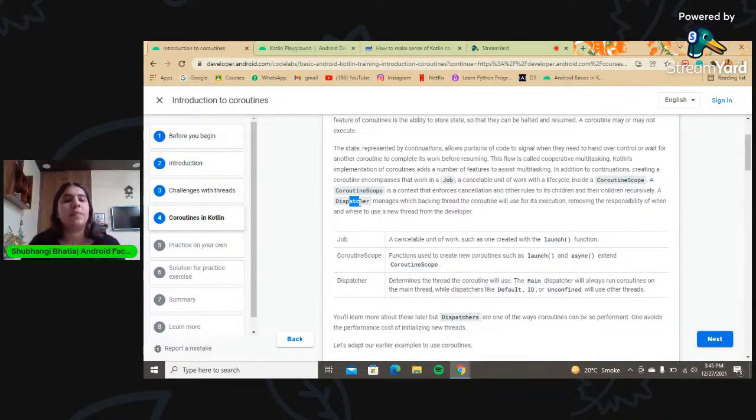Another term is dispatcher. Dispatcher क्या करता है? Dispatcher manages कि कौन सा backing thread coroutine will use for its execution, thus removing the responsibility of when and where to use a new thread from the developer. मतलब हमारी तरफ से हमें कोड नहीं लिखना है, and it's not our responsibility of providing कि कहाँ पे thread use करना है और कब thread use करना है नया. Instead dispatcher manages कि कौन सा backing thread coroutine use करेगा for its execution.